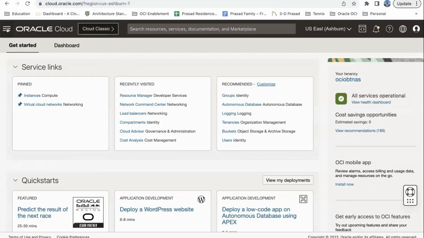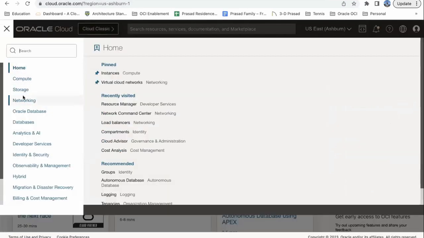And on the left-hand side, you can see that the hamburger menu provides you a lot of the services which we offer from a core infrastructure perspective. We have compute, storage, networking, database. I'm going to dive specifically into the networking side today. And I think Lynn also talked about the breadth of the services we have in OCI: analytics, AI, developer services, identity and security, and a lot more. Please check it out at your leisure. But I'm going to focus on networking for today's conversation.